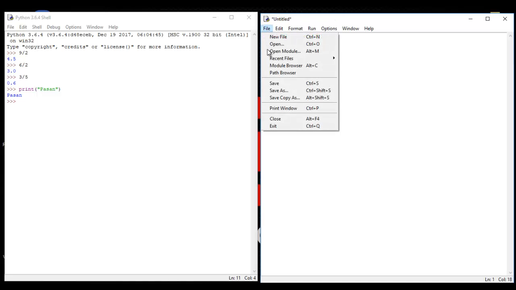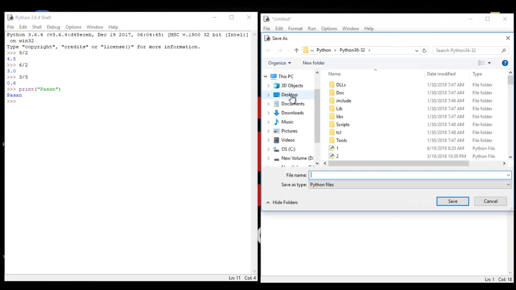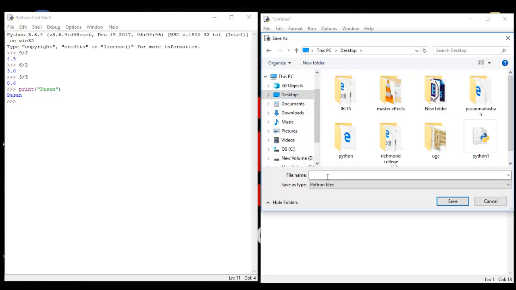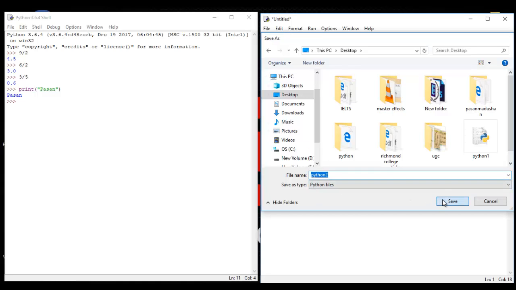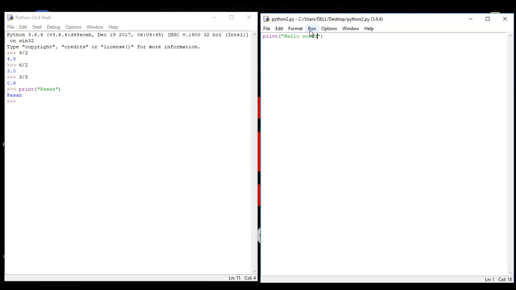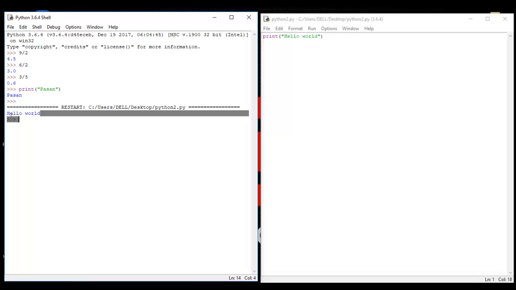First we have to save the file. Save as. Please give a file name, like python 1, python 2. Save. Then go to Run and Run Module. Also, we can run this module with F5. So we can see the hello world is printed in the Python shell. This is our main program, and now you know how to print a simple statement in the Python shell.